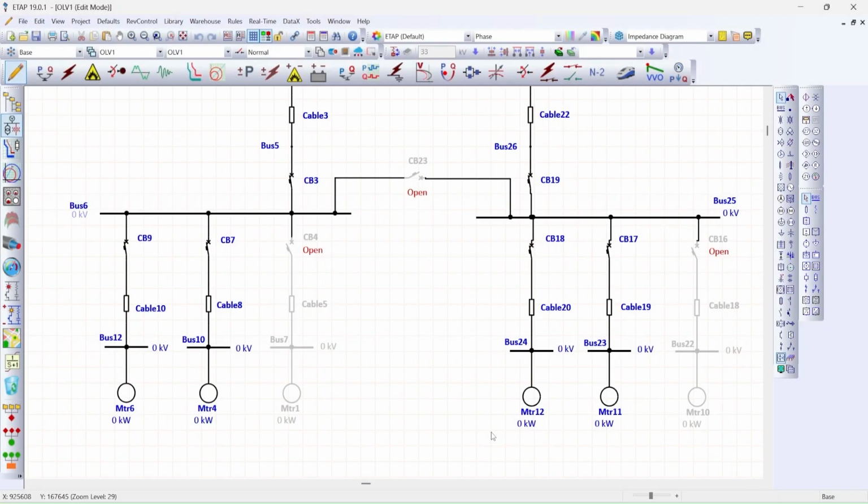Gayatri. In this video, we are going to see an ETAP tooltip on how to update voltage to all the buses in a single click. In the single line diagram, none of the bus voltages are updated. Now, let's see how to update all the bus voltages in a single click.